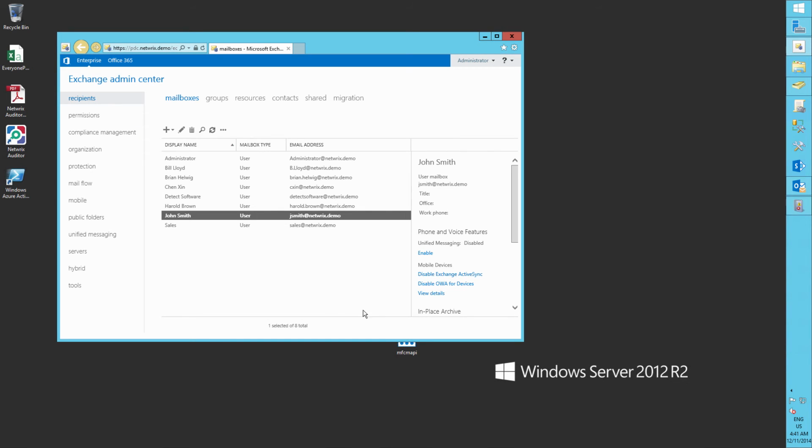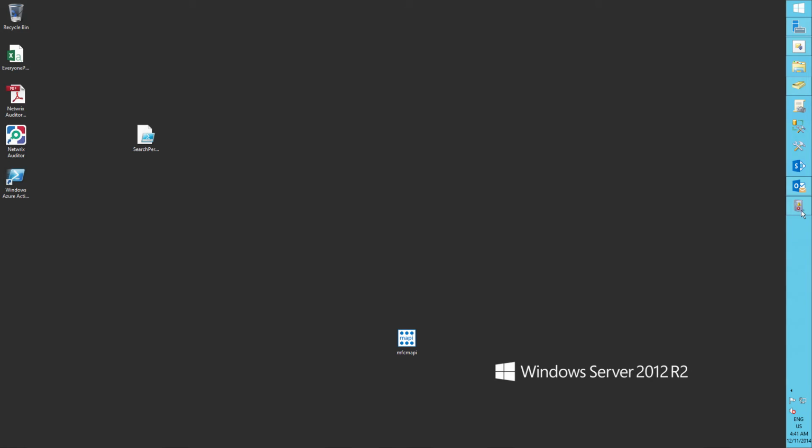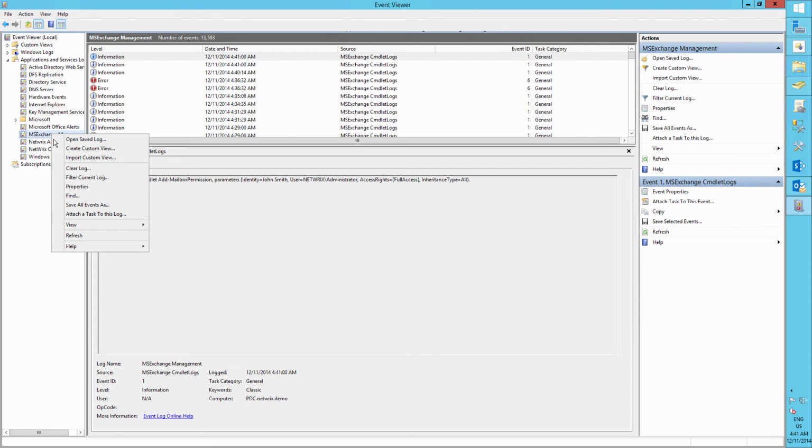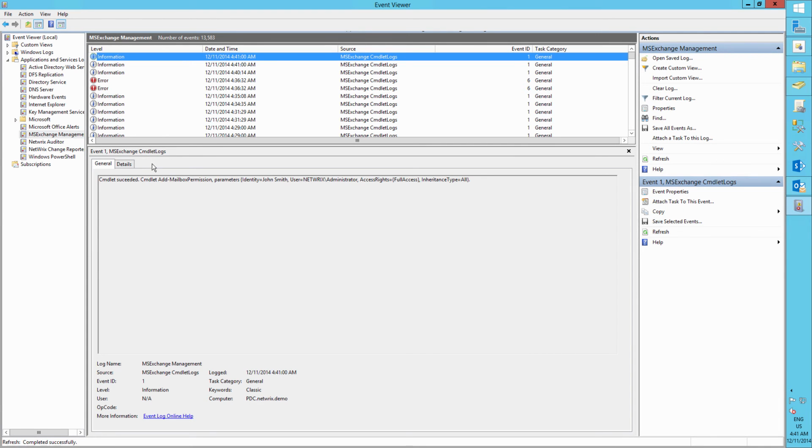Run the Event Viewer, navigate to Application and Services Logs, select MS Exchange Management Log, and here we can see that an administrator gave himself full rights to John Smith's mailbox.